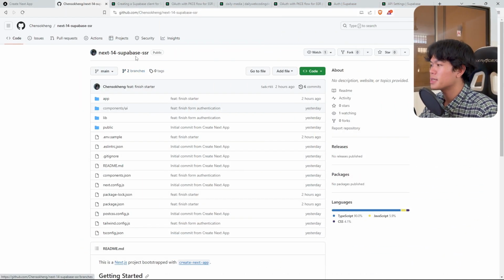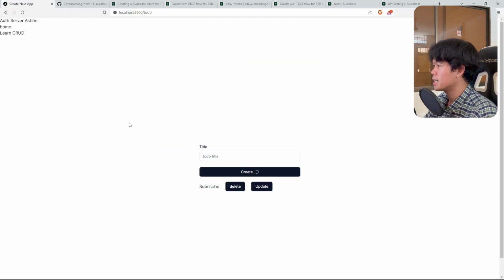So the first thing you need to do is go into this GitHub repository and clone everything here, because I have written the boilerplate, so you can follow along with me in this tutorial. Once you clone this, you run npm install and npm start. So you will see this boilerplate right here.